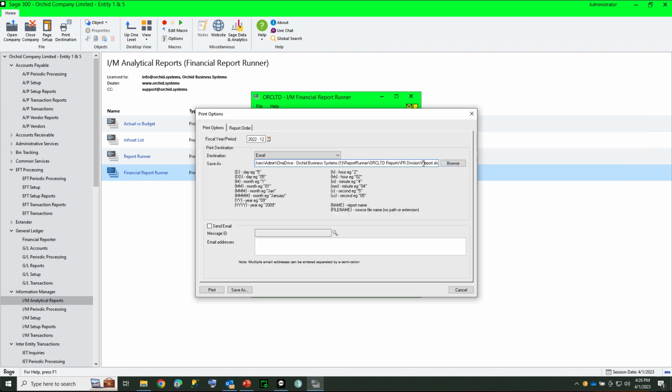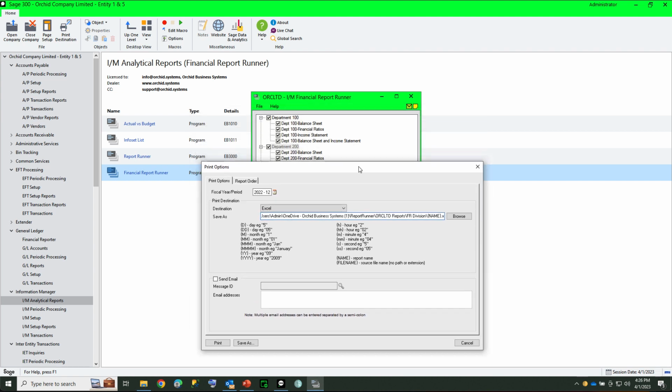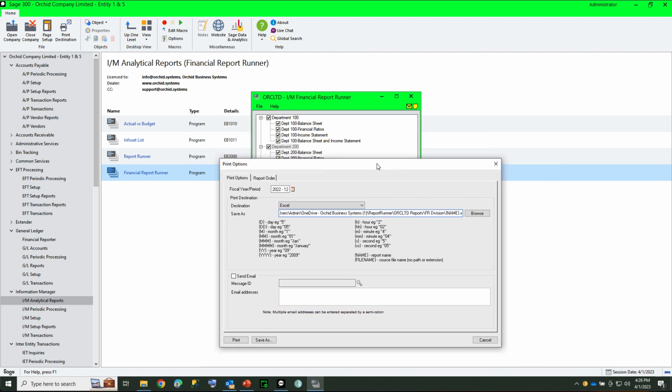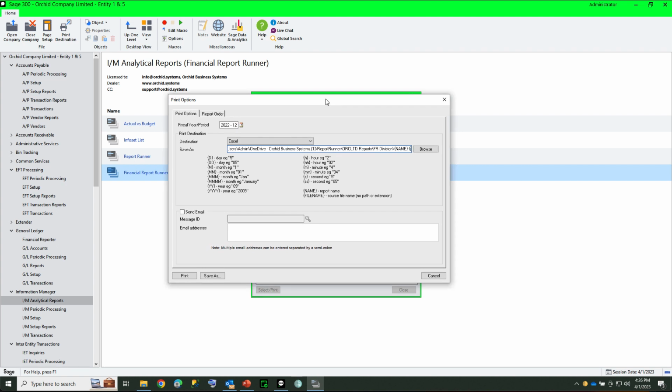I've just given it a name here from the browse, but then I can adjust that name based on the options that I have here. So I'm just going to do name to get the description for all the reports that I have here. And I'm going to put the year and the month. 4 Ys and the month is 2 Ms. I'm going to have just 01, 02, 03, but I could put the full month if I wanted.